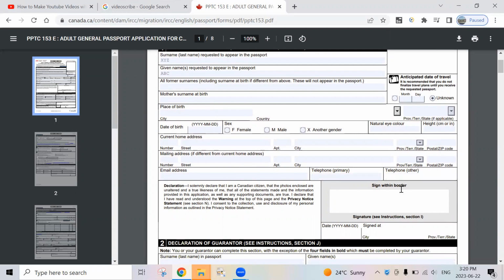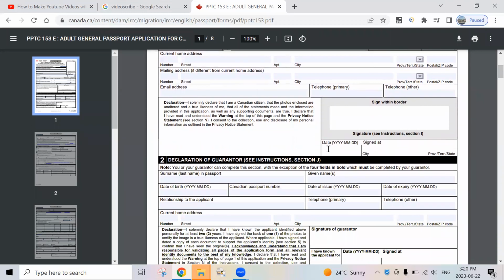Now, you have to sign within the border. Make sure that you are not signing outside the border, because it's clearly mentioned that they're going to use your signature if they need it. So always sign within the border. And this is very important: the date where you signed, with the year, month, and date, and the city and province, territory, or state where you signed. This is very, very important, so make sure you are filling this. If you are an adult, 16 years or above, you have to fill all of this.